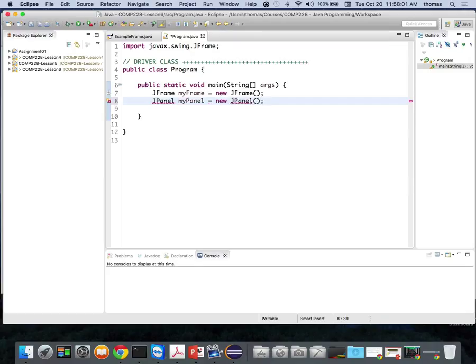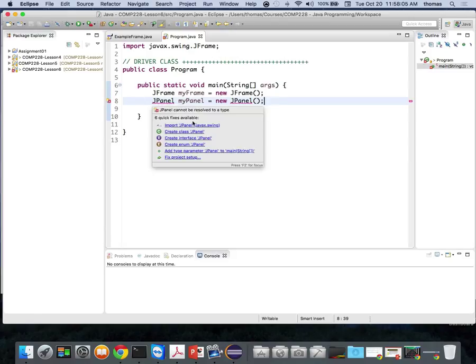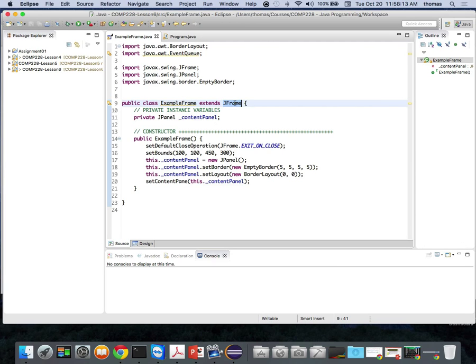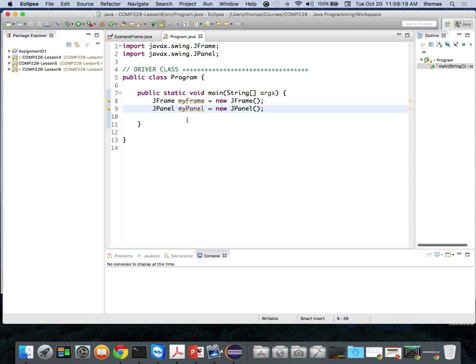Oh, there are some issues here, but let's just do this. Save. If I hover over, it says, hey, import the JPanel javax.swing class. And boom, I got those two classes in there. Okay, cool. So I got this piece done. Instead of content panel, we call it my JPanel, my panel.